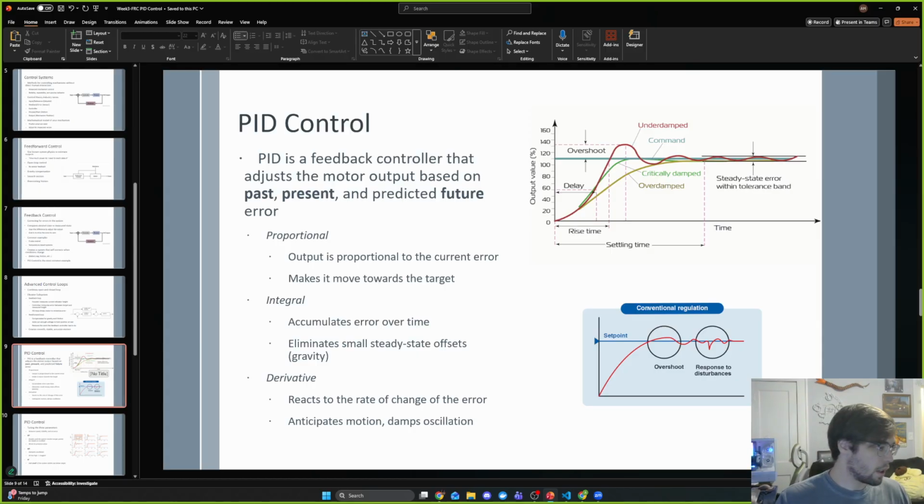Let me pull up, the WPI library has a fun little tuning simulator in their documentation that you can just play with. We can link that in there. Yeah, right here.